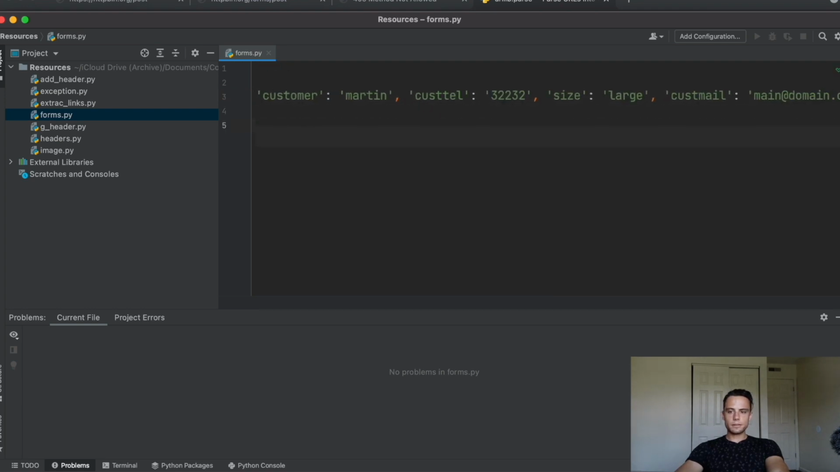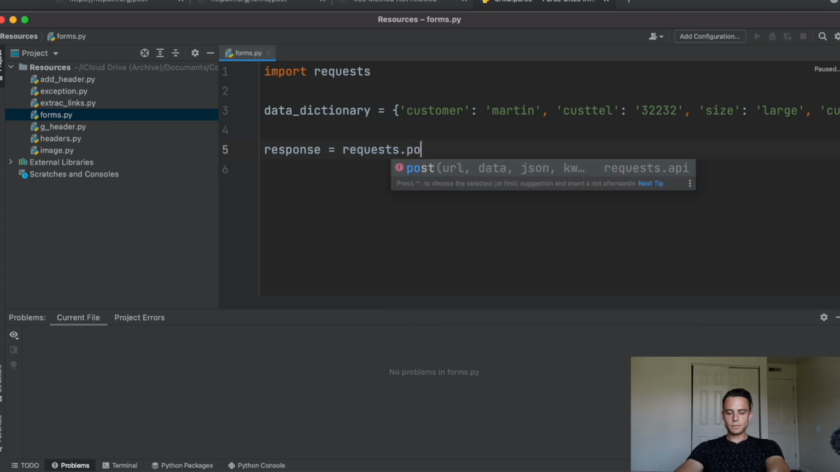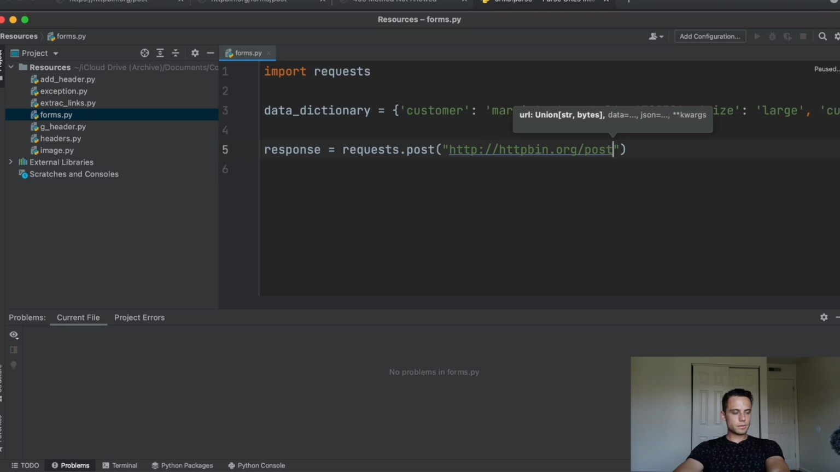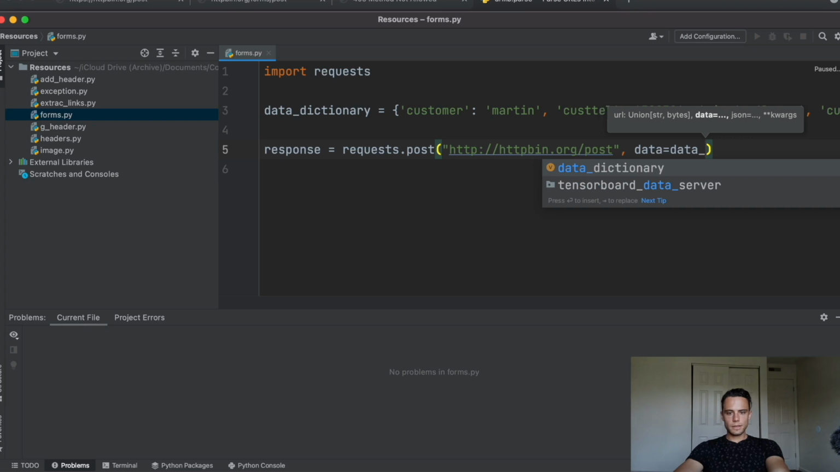So after our data dictionary is created, let's create the response variable. So response will be equal to requests.post, and here we'll do our post. So let's add the URL that we used last time. So I write http://httpbin.org/post, and then data equals data_dictionary.